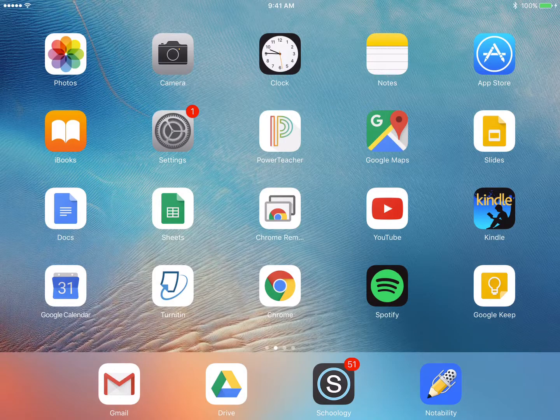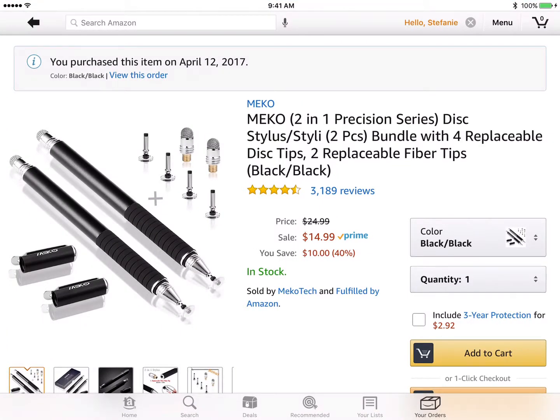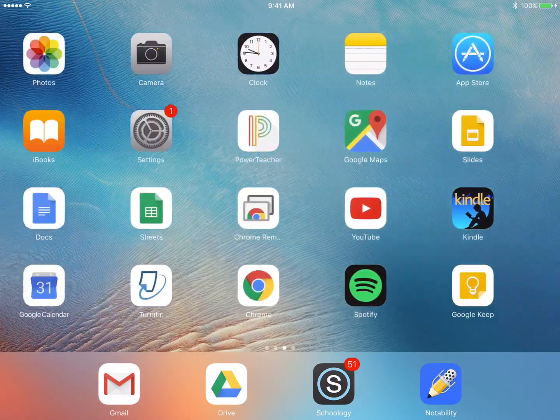Before we get started, I just wanted to recommend using a stylus with your iPad. It makes using Notability a lot easier and just a lot of other functions on your iPad as well. A stylus that I like, the one that I use, I got on Amazon. It's $15. What I like is that it has the option for the fine tip stylus, which is really helpful when writing on Notability. So that's just a tip that I recommend, not necessary. All right, so into Notability.